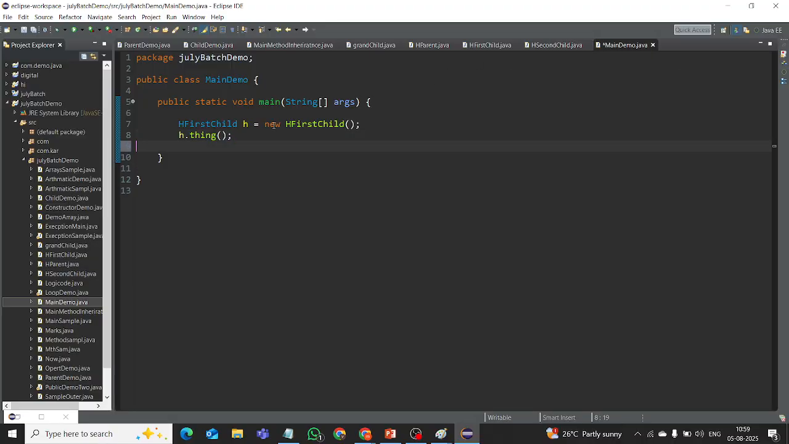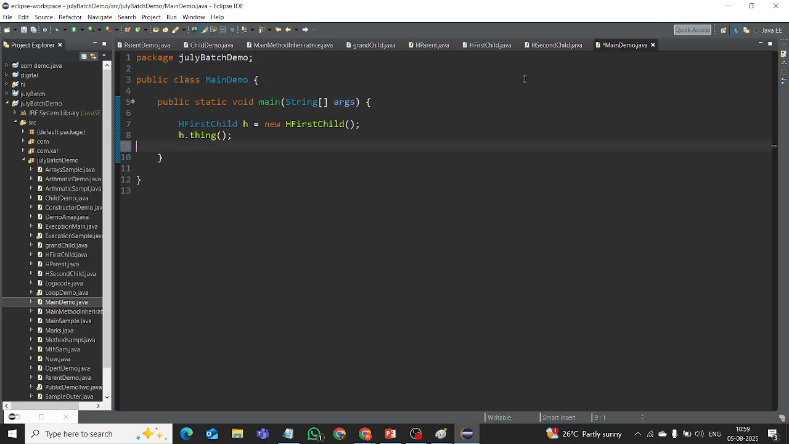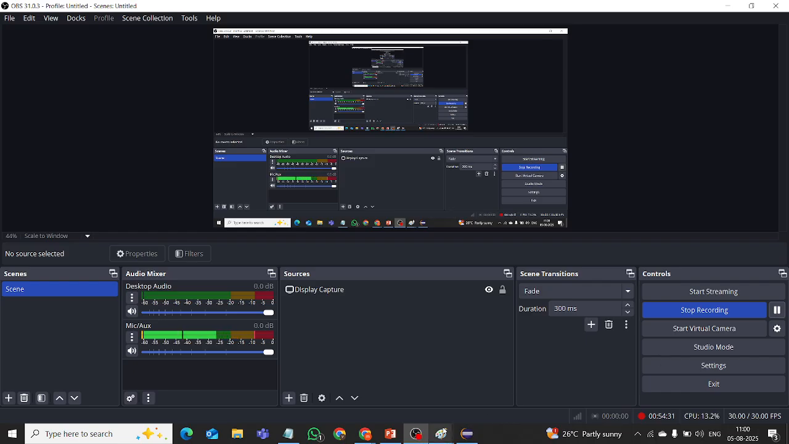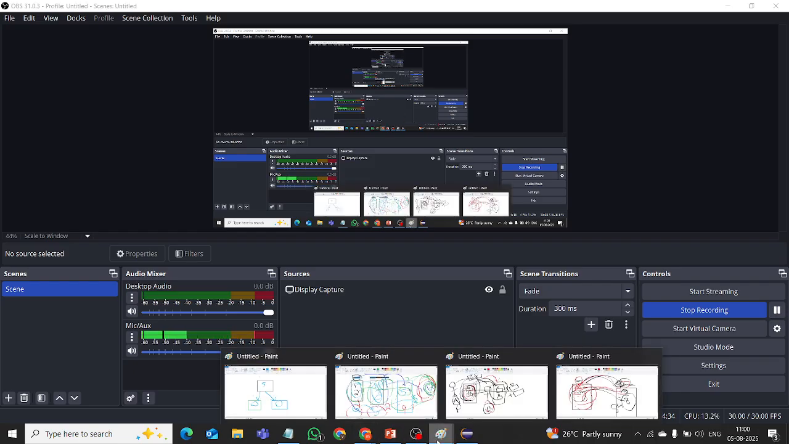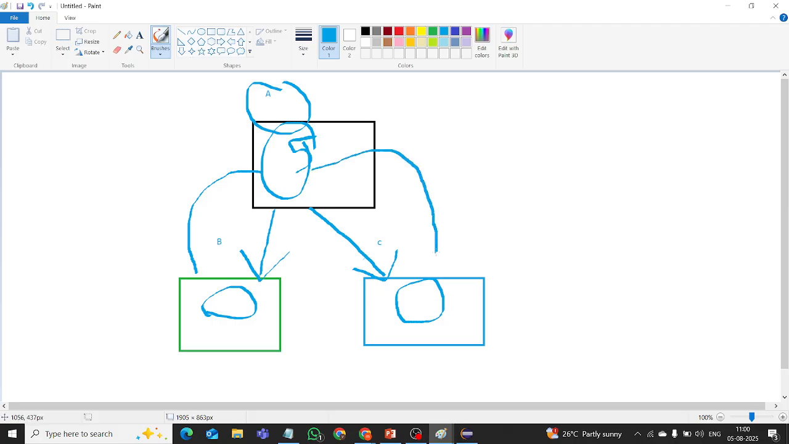Now again I have to create the object for the second child. Now let me print the second one. A is the parent. Assume it has 5 properties. The first child gets access to the 5 properties, and the second child also gets the 5 properties, and B has its own specific members, and C has its own specific members.